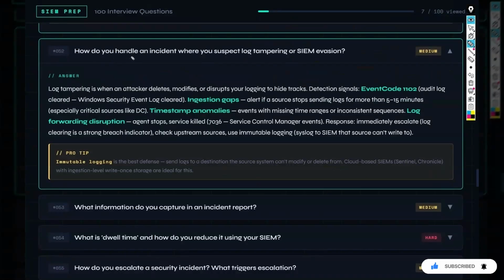All right. How do you handle an incident where you suspect log tampering or SIEM evasion? So log tampering is when an attacker deletes, modifies, or disrupts your logging to hide their tracks. So they can disable the forwarder, or disable the agent, so they can hide their attack and the tools that they are running.